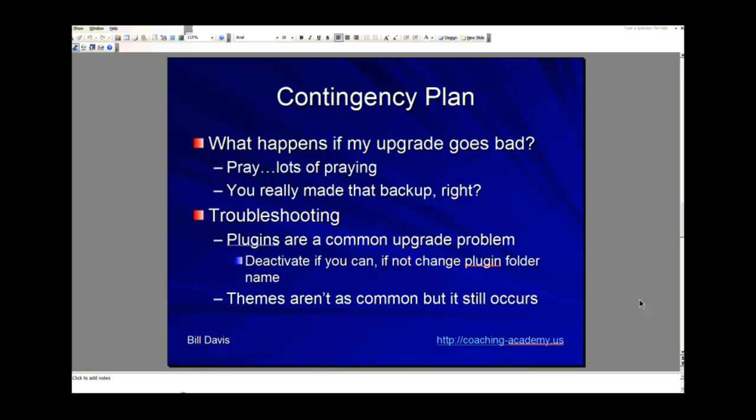Now, what happens if something goes wrong? So you have 2 options. Number 1 is you could pray, do lots of praying. I used to do that before I used WP Twin and Backup Buddy. But rest assured that if you made a good backup and you tested it before you made the update, your backup's going to work and it's going to save your bacon every time.